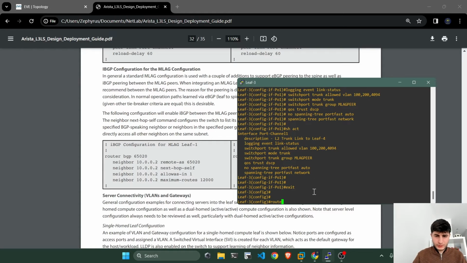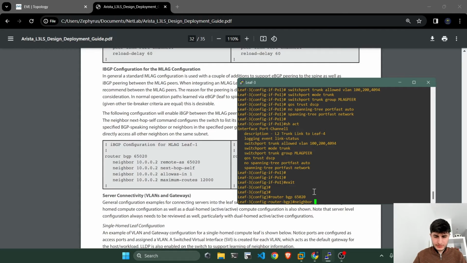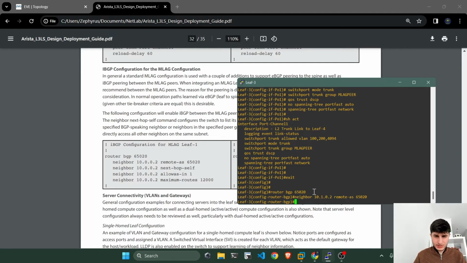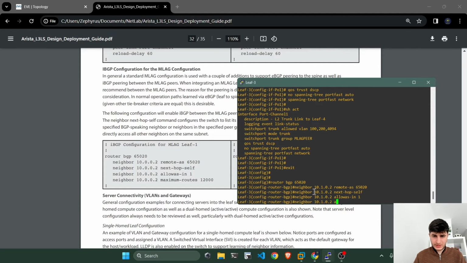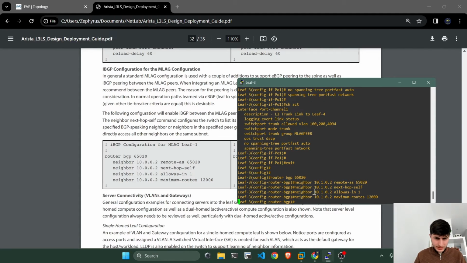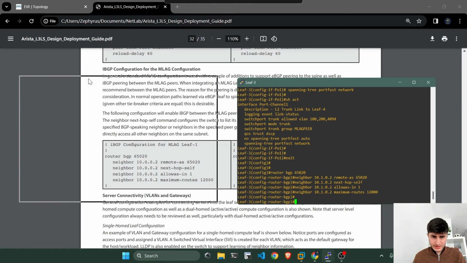Exit, router BGP 65020, neighbor 10.1.0.2, remote AS 65020, meaning this is IBGP. The same neighbor, next hop self. Now, if you want to know why we use next hop self and allow as in commands, just again read the design. It will make sense. And maximum routes 1200, although not necessary, but let's just do it. I don't think it will affect our device performance in any way, shape, or form.